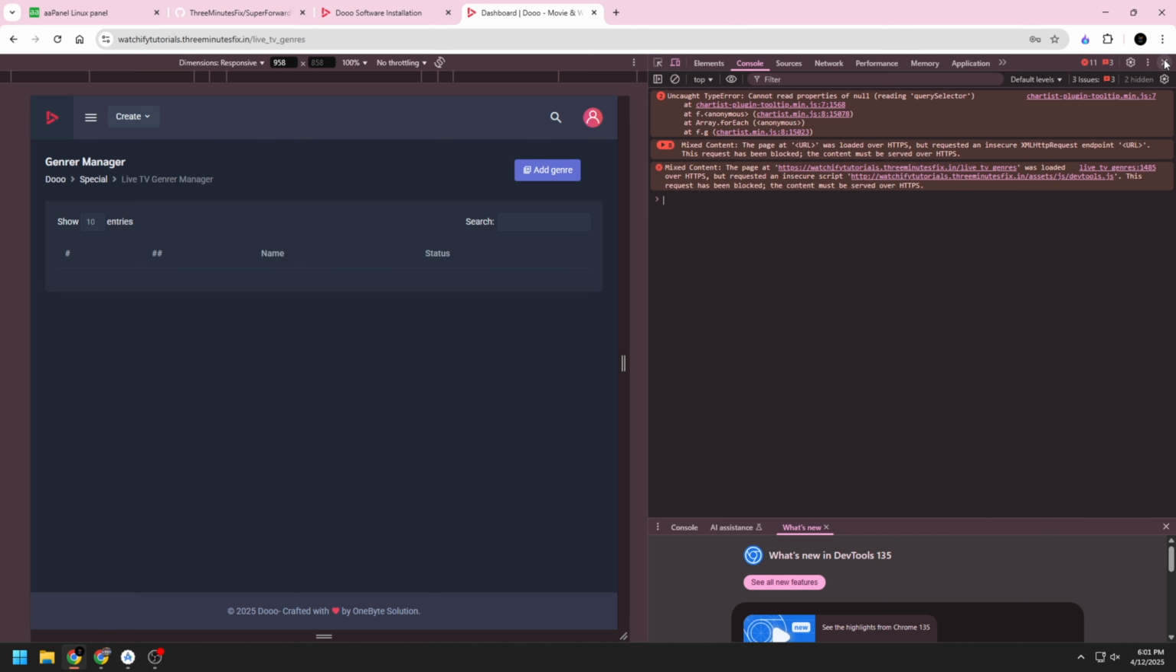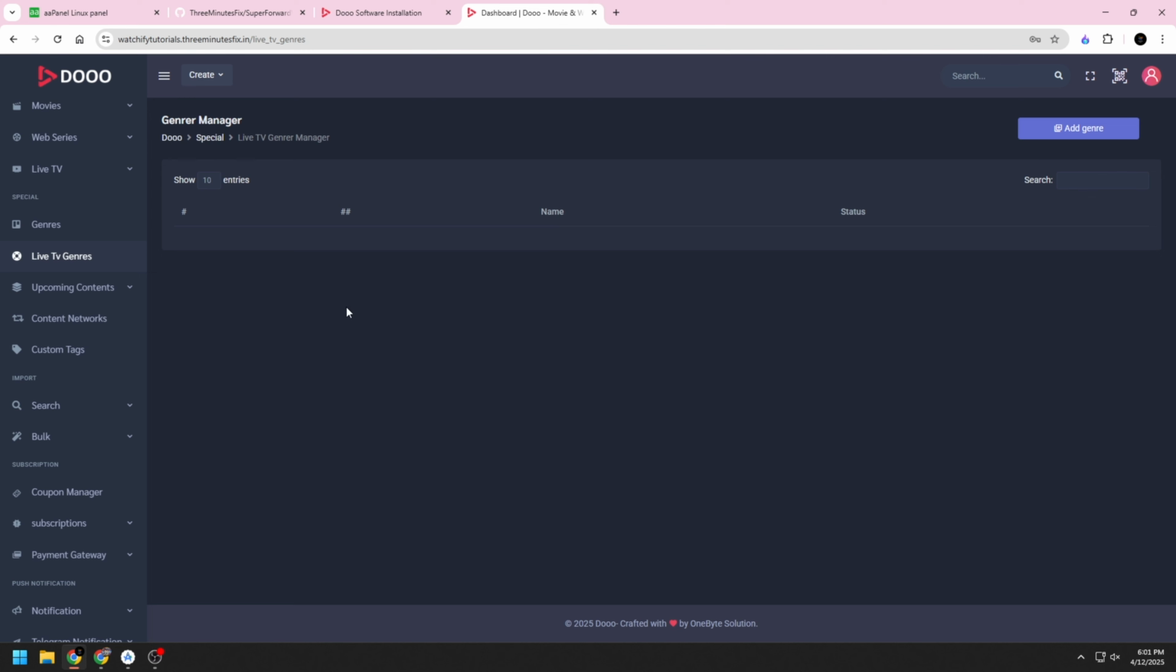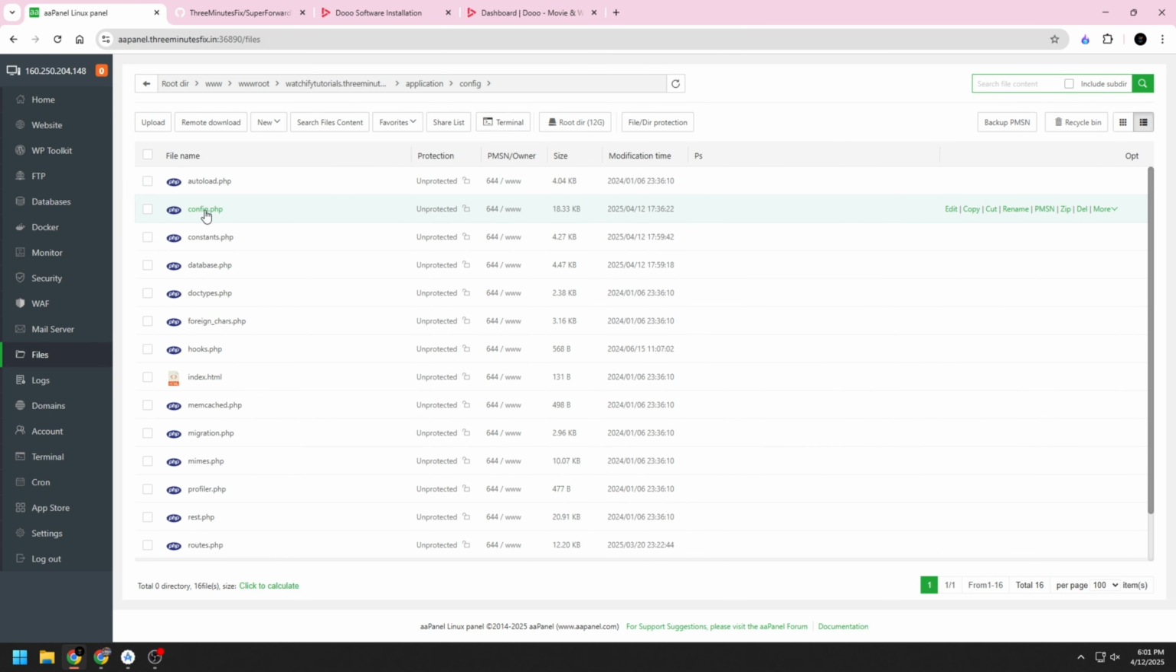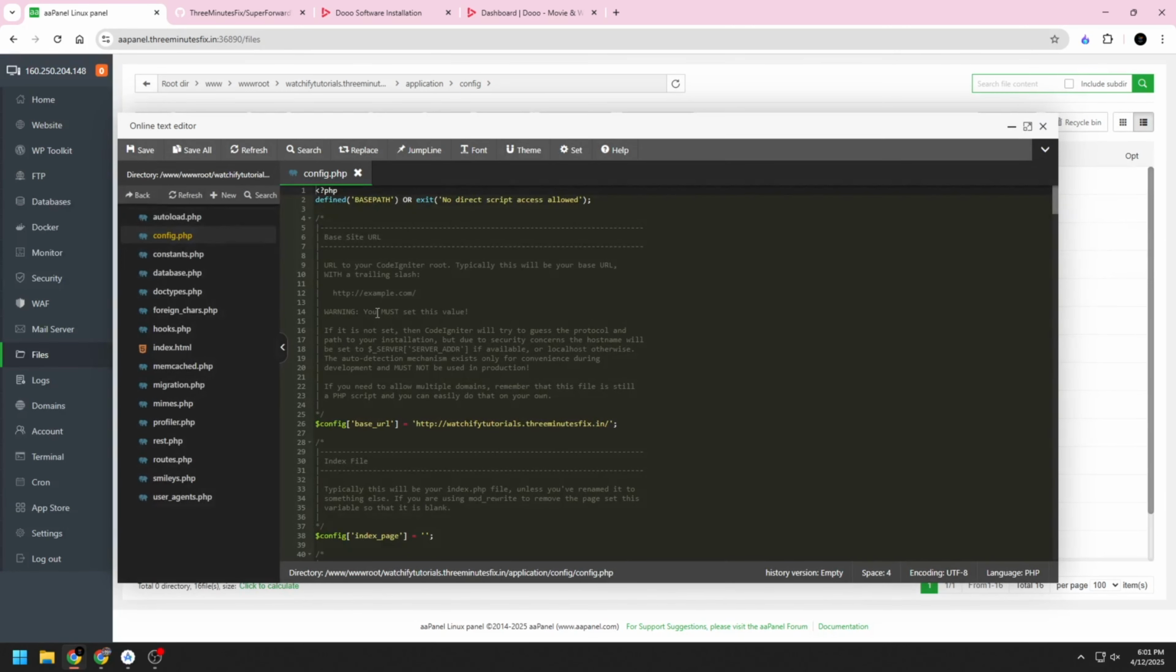To fix this, we need to manually set the base URL to HTTPS. Go to the application config folder in your server files, open the config.php file, find the base URL line. Change the URL from HTTP to HTTPS. This change forces all your panel URLs to load securely over HTTPS, solving the issue.